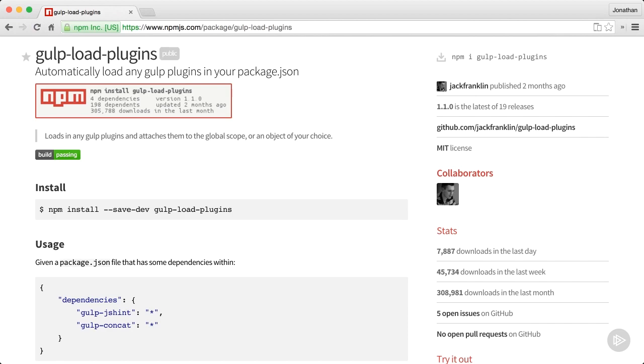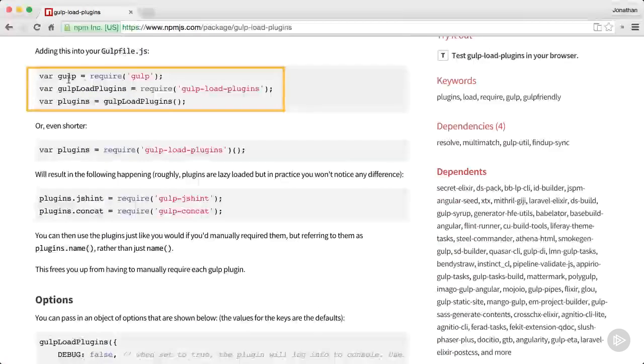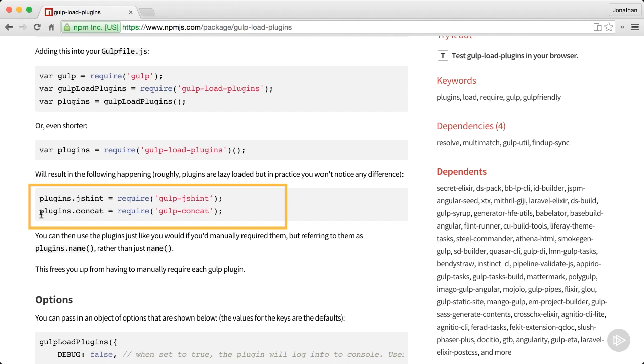Let's take a quick look at what this looks like. Basically you do var gulp equals require gulp, and then gulpLoadPlugins equals require gulp-load-plugins. What gulp-load-plugins does is all the requires for every gulp-dash thing. It looks in your package.json file, and all the gulp-dash stuff, it just loads on its own. So now I have plugins.jshint or plugins.concat. And that just simplifies everything up in the top area of your gulp file. We're going to take this same basic idea and do it for our repositories.